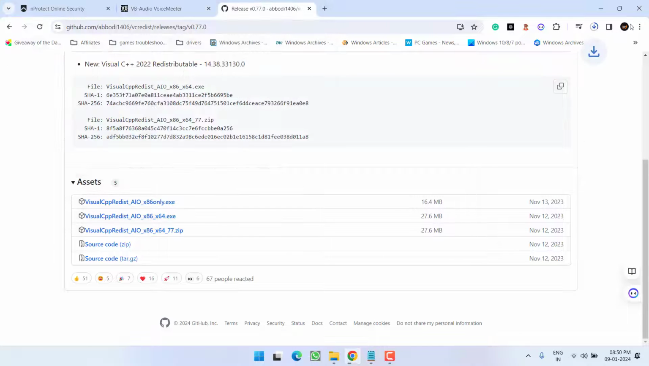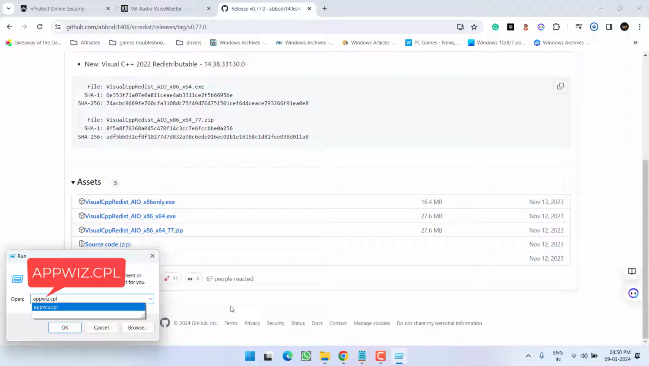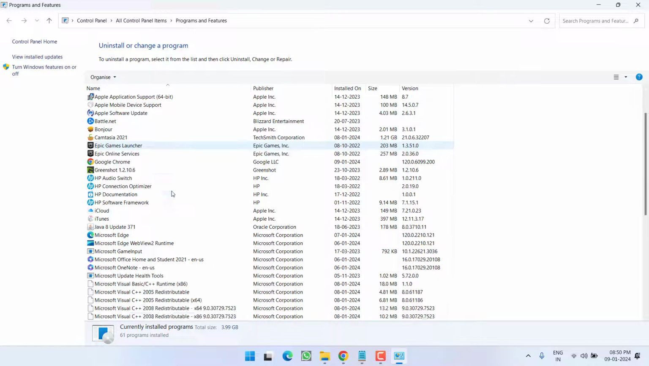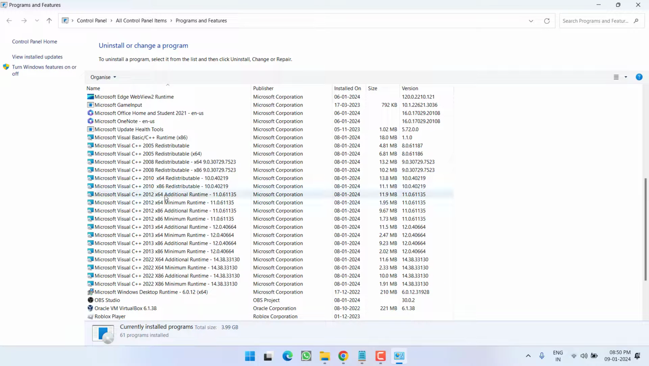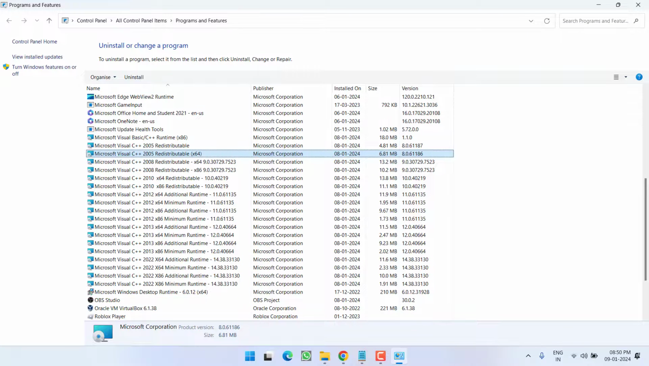Save it in your PC. In the meantime, right click on start menu and choose option run. Type here appwiz.cpl and then hit the enter key. Now in order to install the latest Microsoft Visual C++ versions, first of all you need to delete each and every version available right over here. Simply select and choose the option uninstall. Make sure you uninstall each and every version of Microsoft Visual C++ available over here.